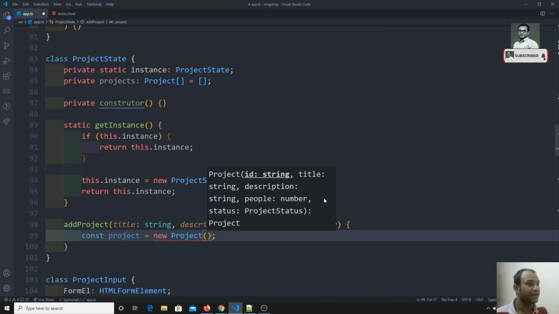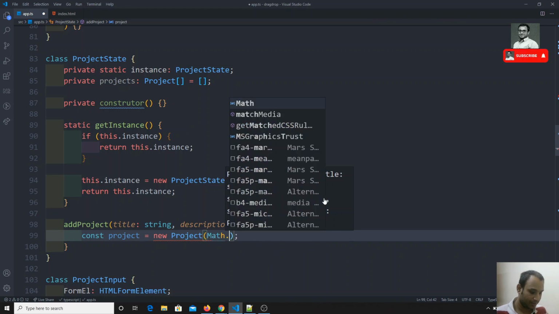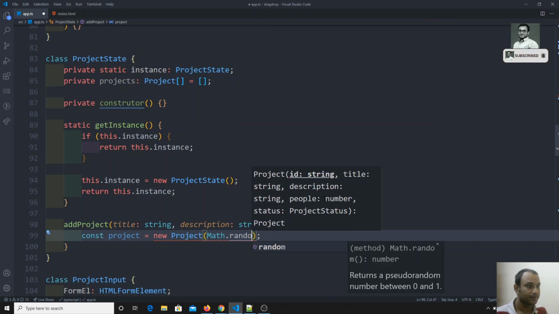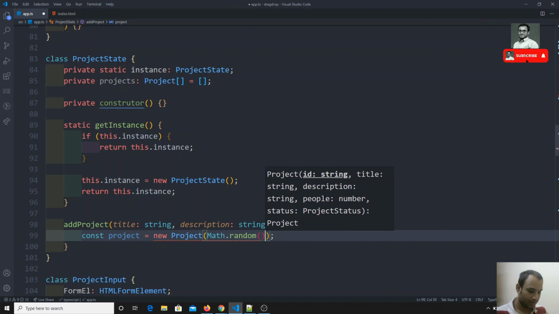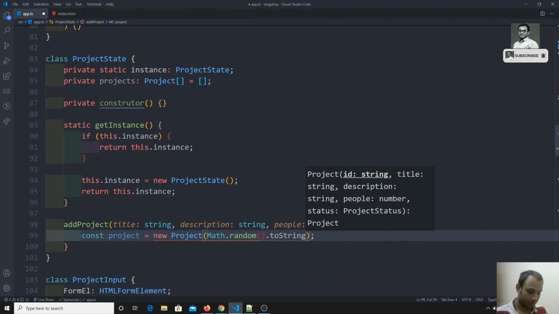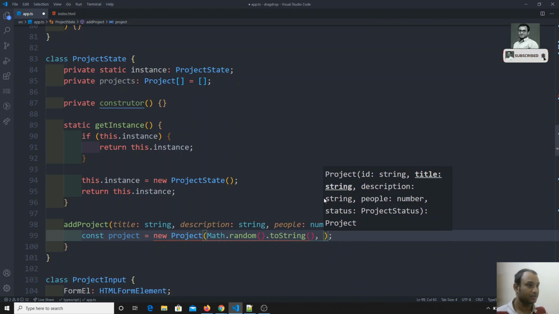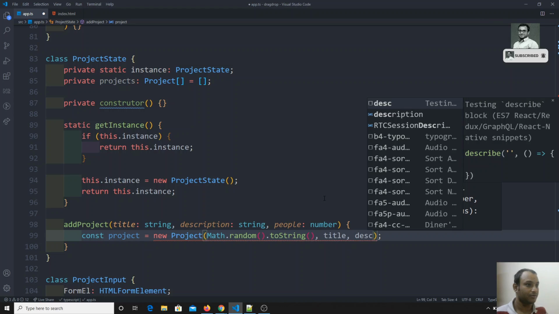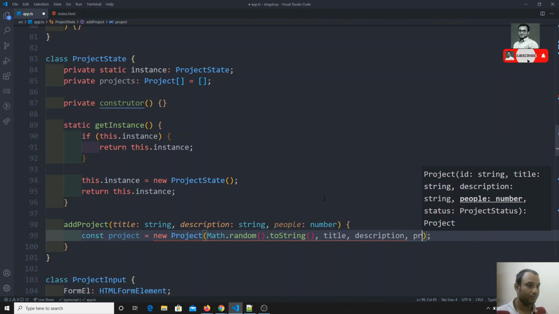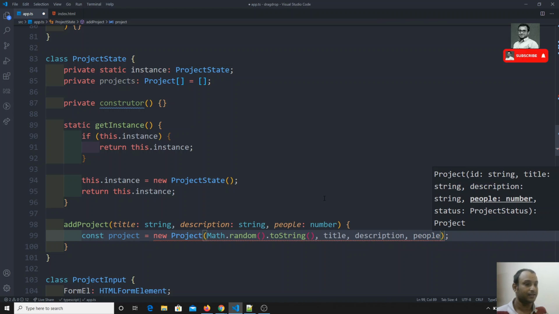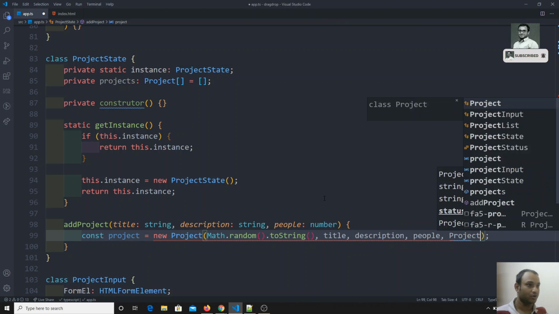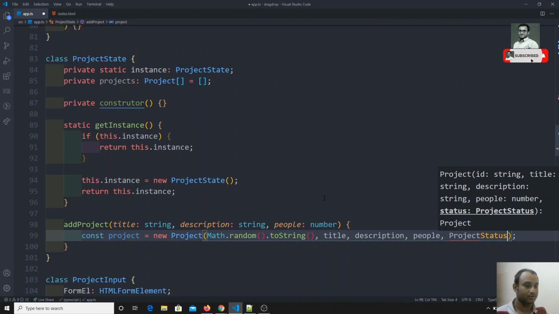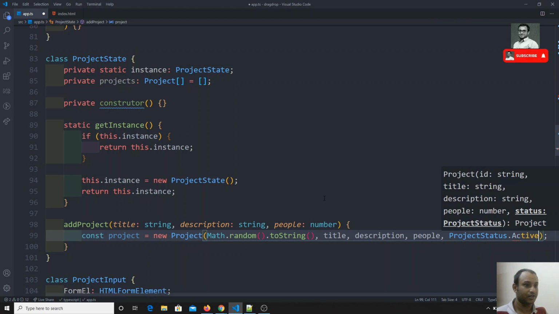Now I need to send the ID. So for the ID what I will try to do is Math.random. I will take Math.random.toString. Okay, and another one is I need to send the title. We have the title, and the description. We have the description, and people. We have the people, and the status. Every time we add a project, we will keep it as active only. So ProjectStatus dot Active, we can take the active.